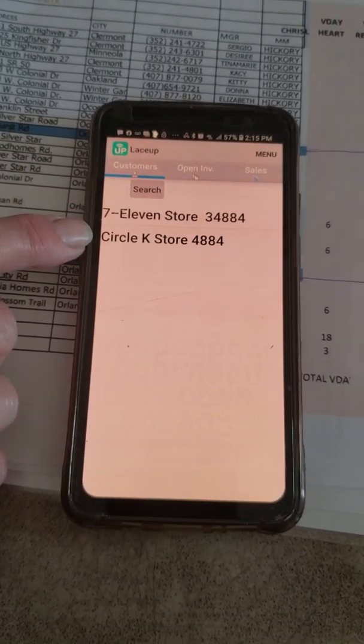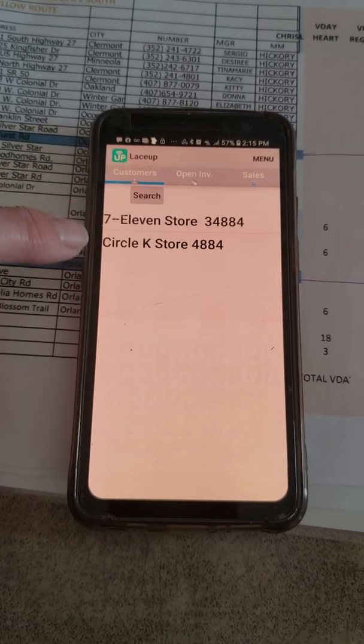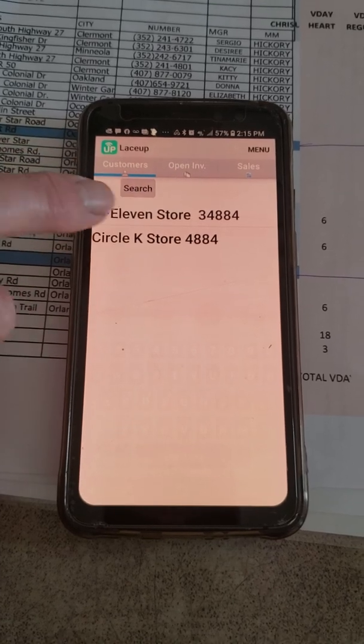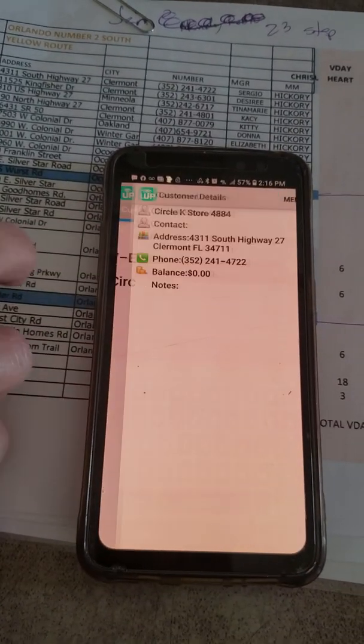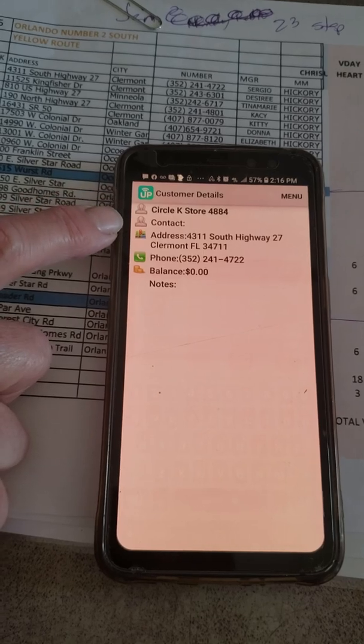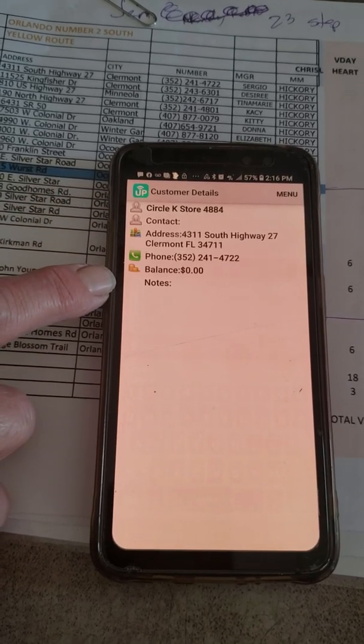Okay, when you get here, it's going to bring up every store in the system that has 4884 within it, whether it's in their address or in their store number. So you have to select the correct one. We know this is a Circle K because that's what we're doing, is Circle Ks. So you select that one. This does not happen that often. It'll bring up all the information, address, manager, phone number.